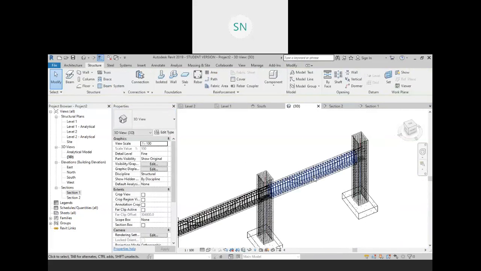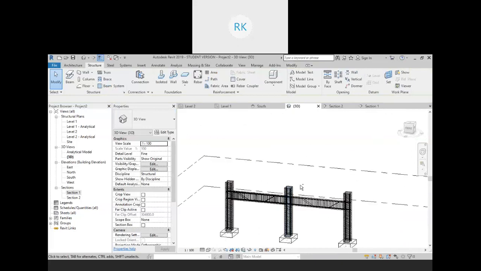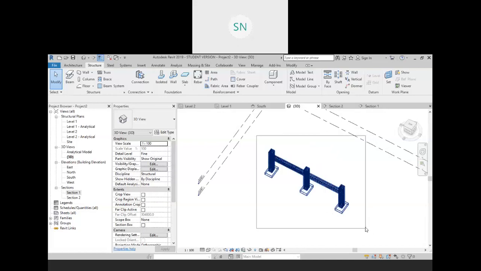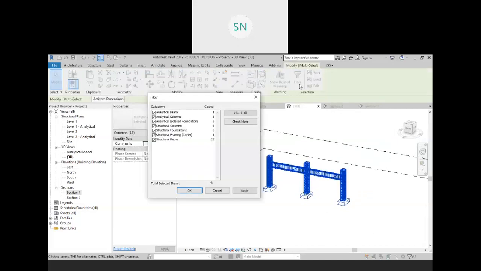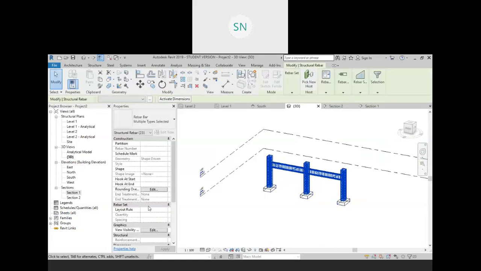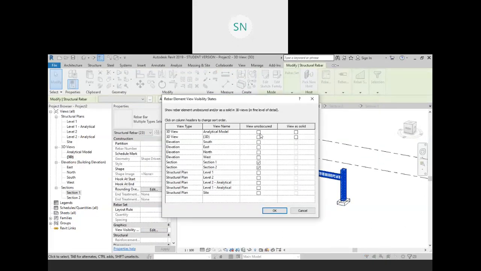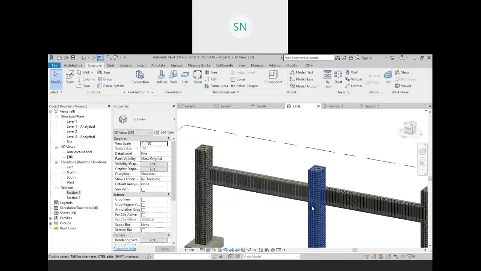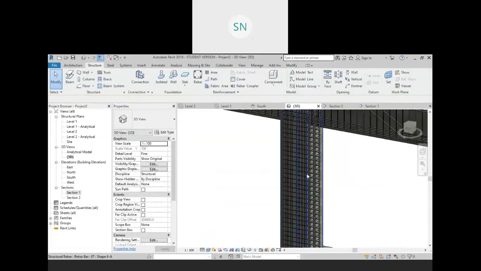Okay, now once you are finished up to this point, just select everything, go to the filter, and just select only structural rebars, apply, okay, and go to the view visibility and turn this thing on. Okay, change it to the realistic. Now see, this is our reinforcement we have did.